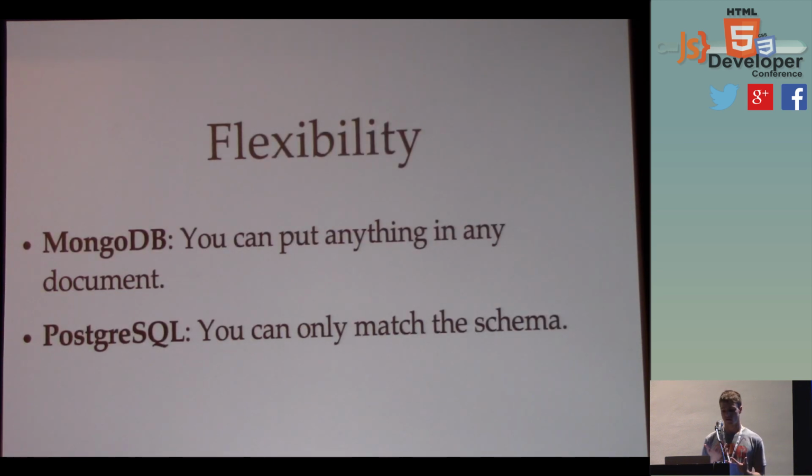So you have these documents in Mongo that are very flexible. You can literally put anything in there. And in Postgres, you have these records, and they can only match the schema. This is a kind of hard trade-off. With Mongo, it's great. You can just write anything. So when you deploy a code change, you can just start using the database immediately. With Postgres, if you want to change what's in your database, you have to run an explicit migration.